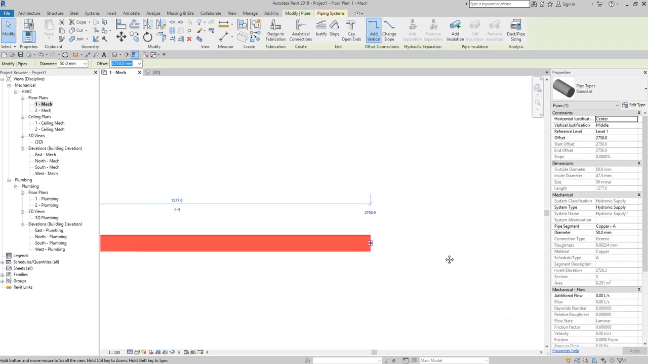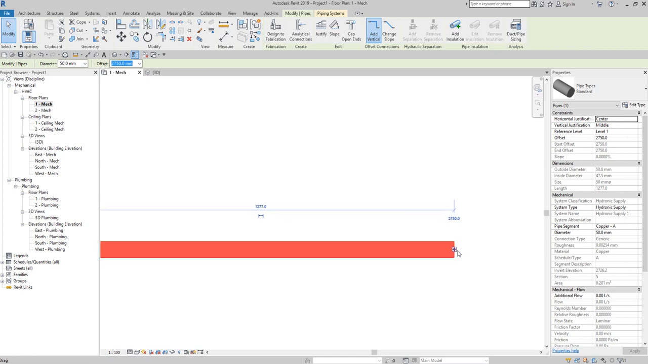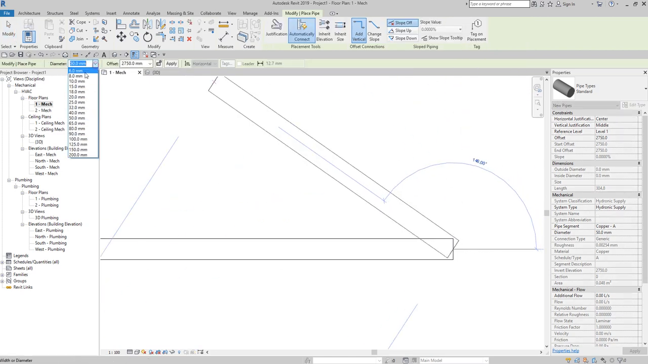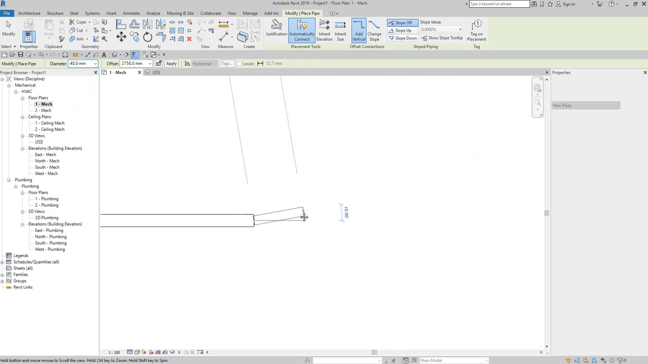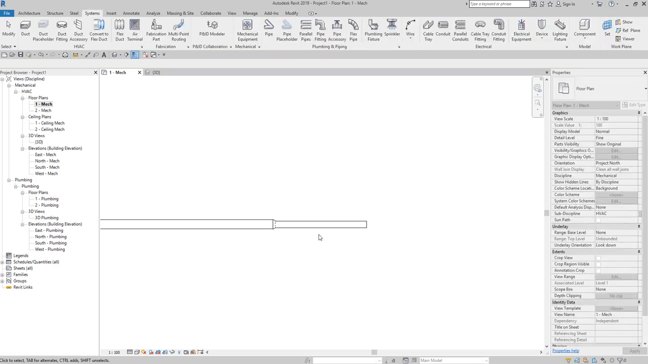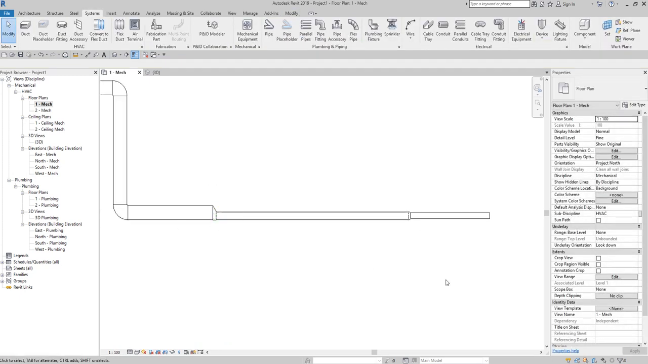Again, the justification is now changed to this portion here. So if I create another pipe here, let's say I want a smaller one, 40, check out the connection this time. You see how it differs from the connection here to here. So the justification affects the way you lay out your pipe.